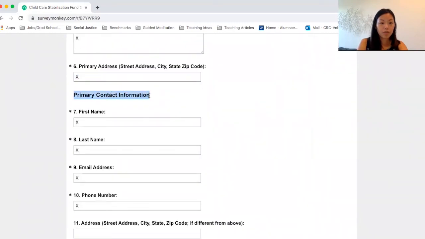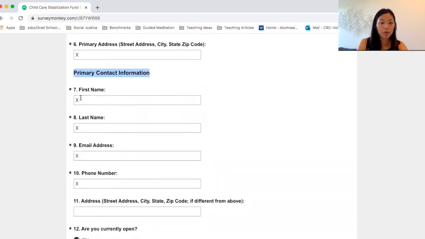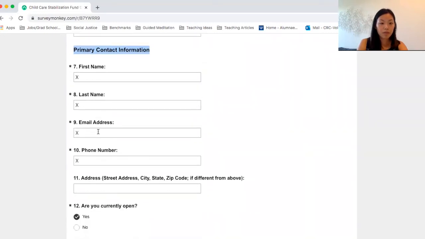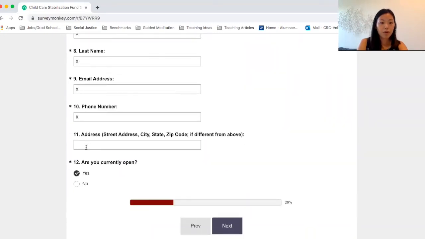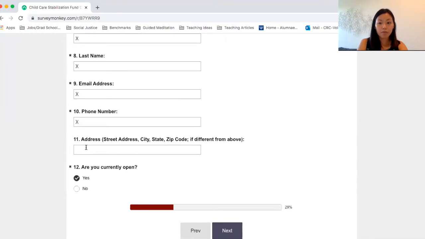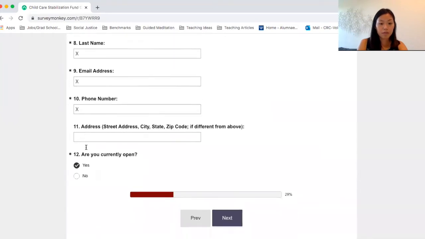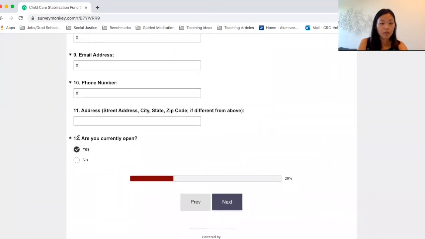Here is a section on primary contact information, so that is your information. You will put your first name, your last name, your email address, your phone number, and your own address if it's different from your organization address. Then you will answer the question, are you currently open? And you will hit yes, or you will answer no. If you hit the answer yes, and you hit next and you've answered all of the required asterisk questions, it will allow you to continue on to the next page.